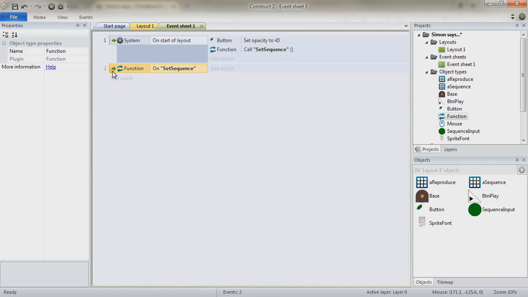So we are calling this function in this event, but the function itself, as you can see, is a trigger as well, and can be placed about anywhere in the event sheet. A function is a bit of code that will be called from an action. Its actions and sub-events will only be executed from the moment it has been called. So on start of layout, we want to set a sequence.